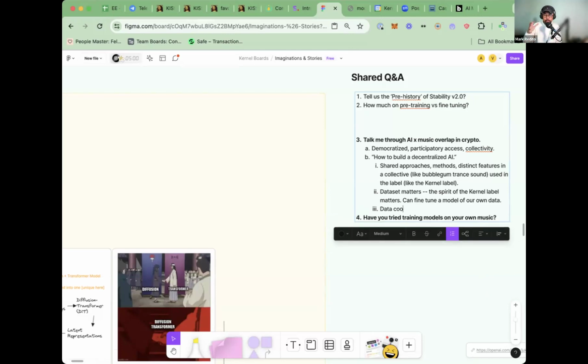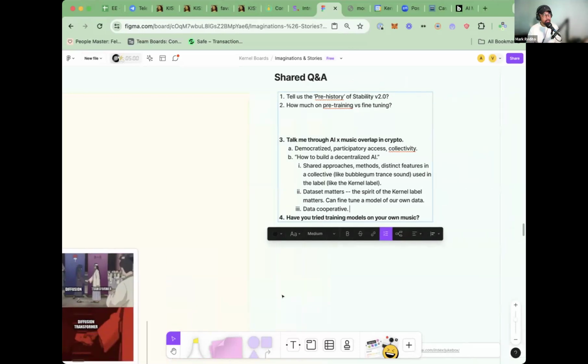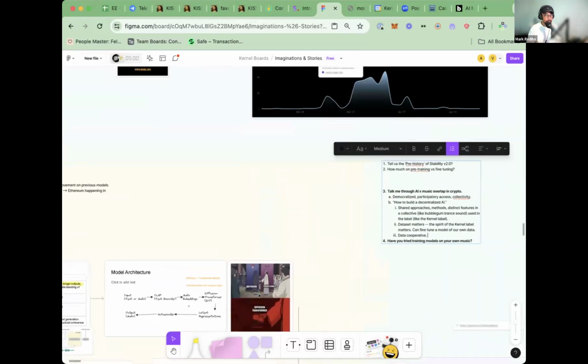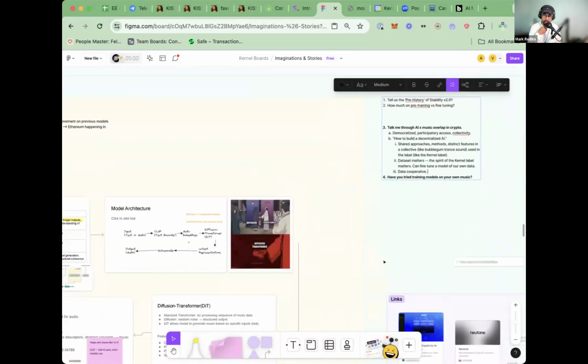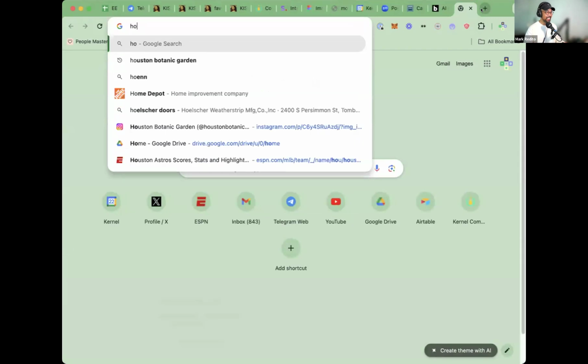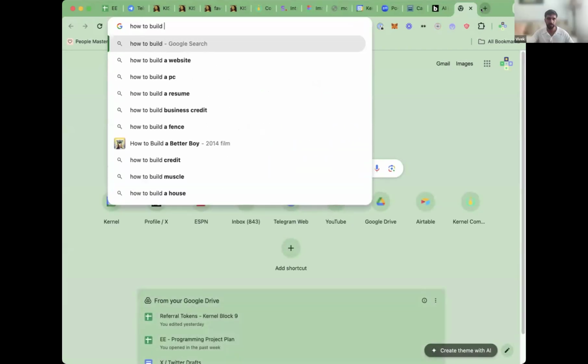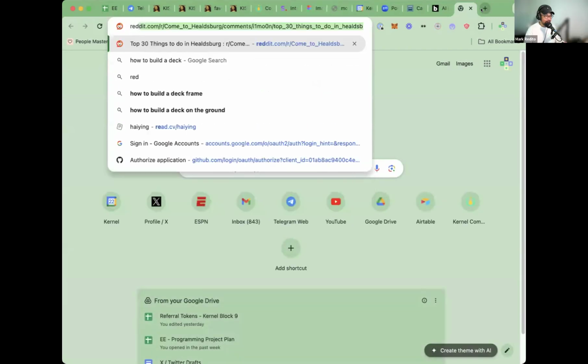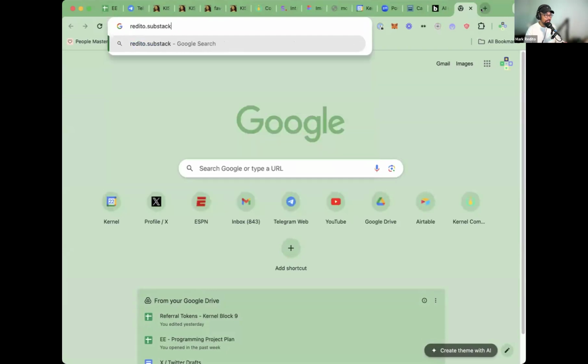So that's my high level sketch of what it can look like. I would invite you guys, if you have time, to actually read the essay that I've written about it. It's quite long, but bookmark it if you're interested in the topic. I'll put it, just go to redito.substack.com. There you go.